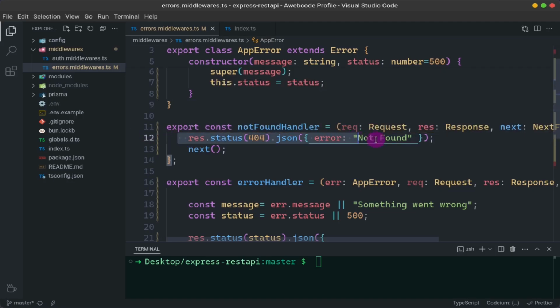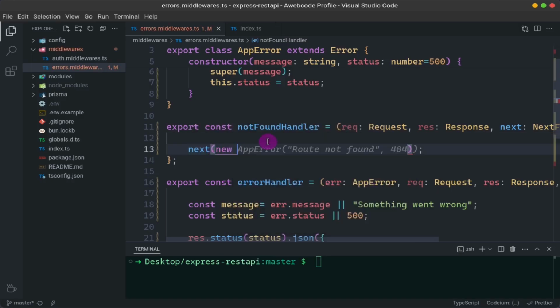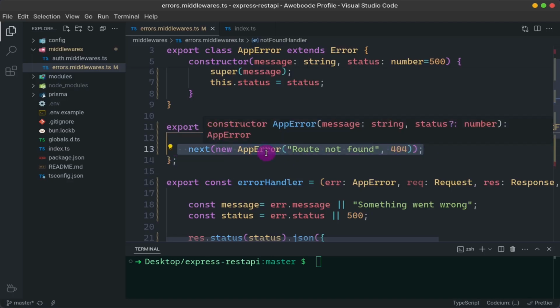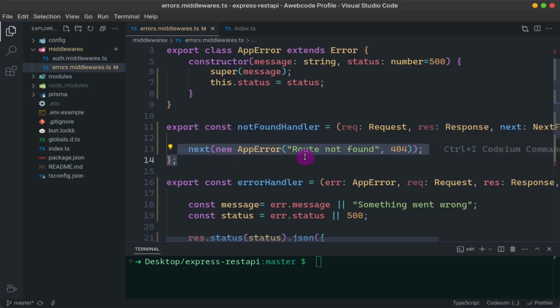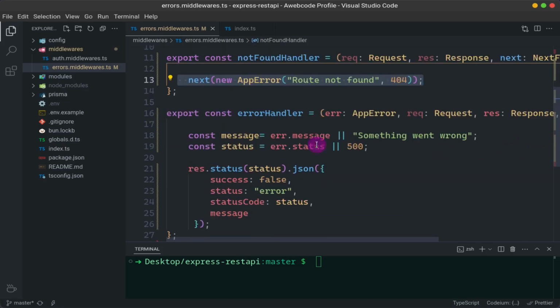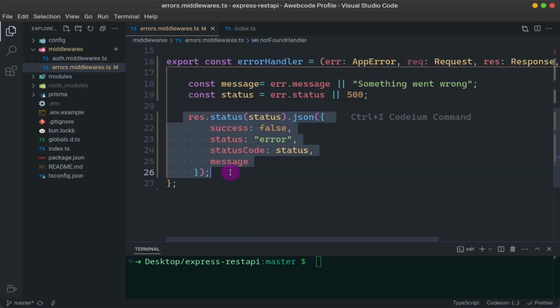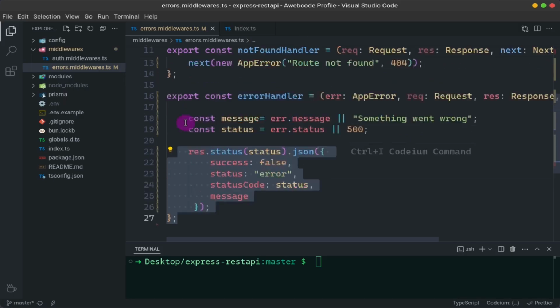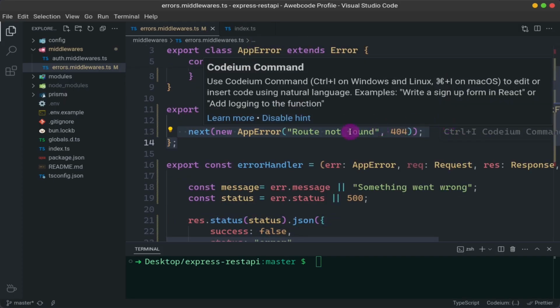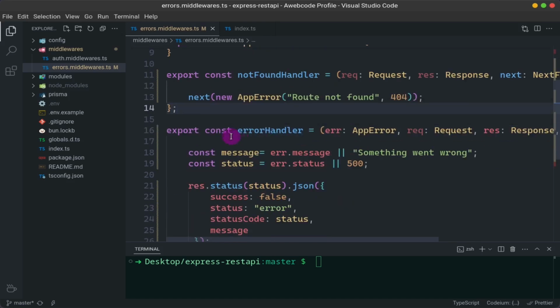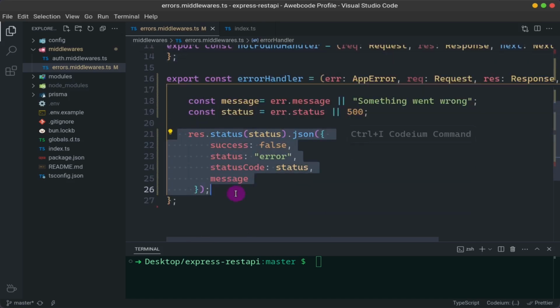We can simplify this. We can just return error in here, but we can also handle this error by new error route not found. We will also handle this error. We are passing this error with the next function. That means this error will be handled. Also, this not found error is handled by this function. Okay, this function will handle this error, and we are handling everything.